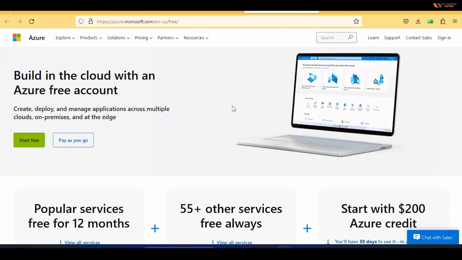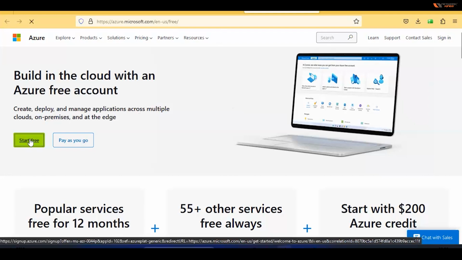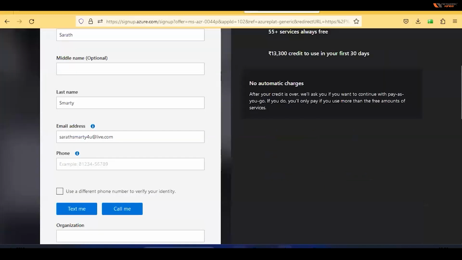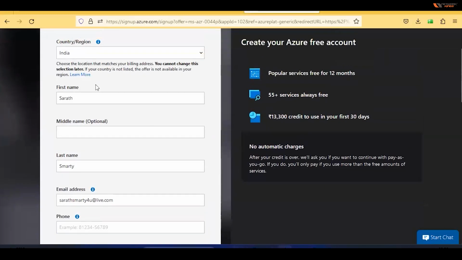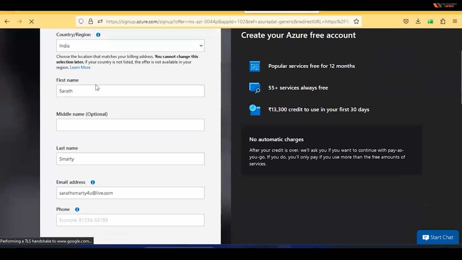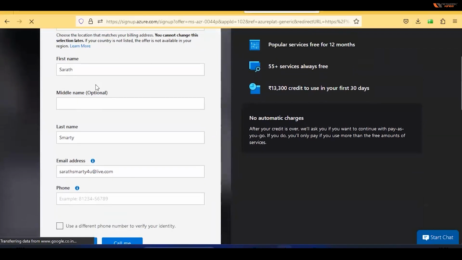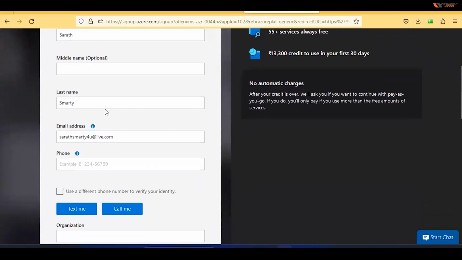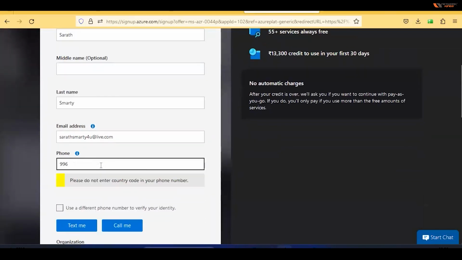Okay, so go to start free. Here you have to fill out some mandatory information. Just fill it out. They're asking for your phone number as well, so give your phone number, please. Middle name is optional. Other than that, we have to fill out everything.